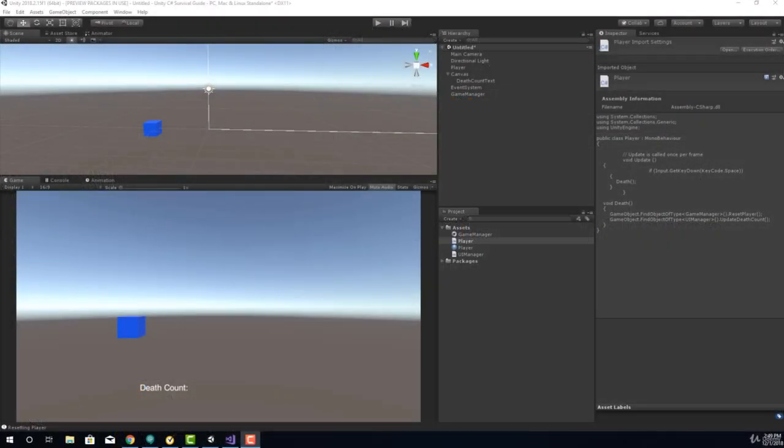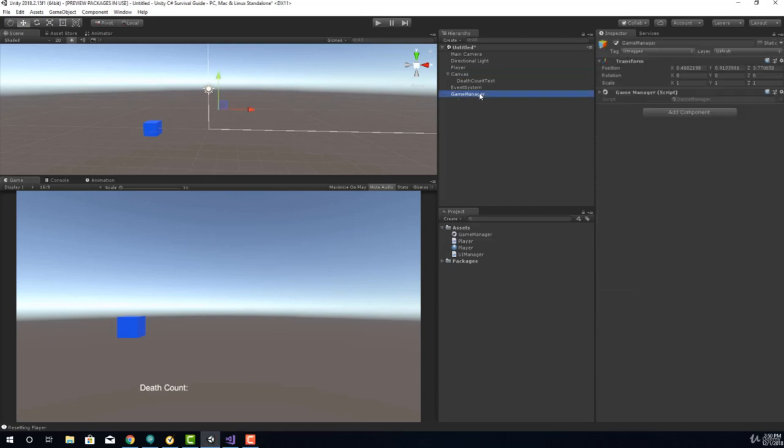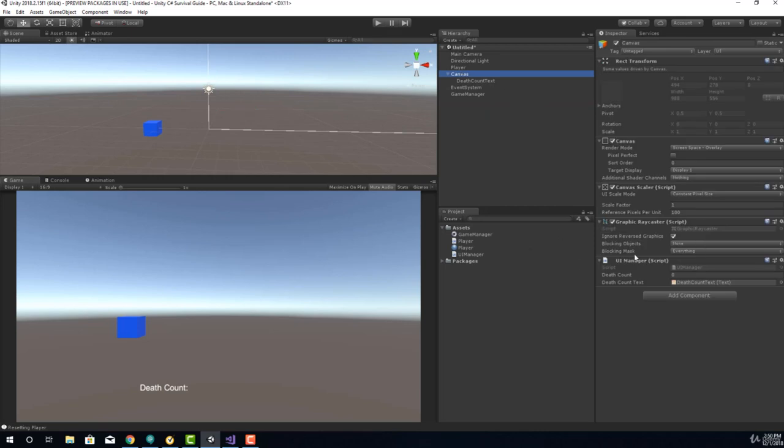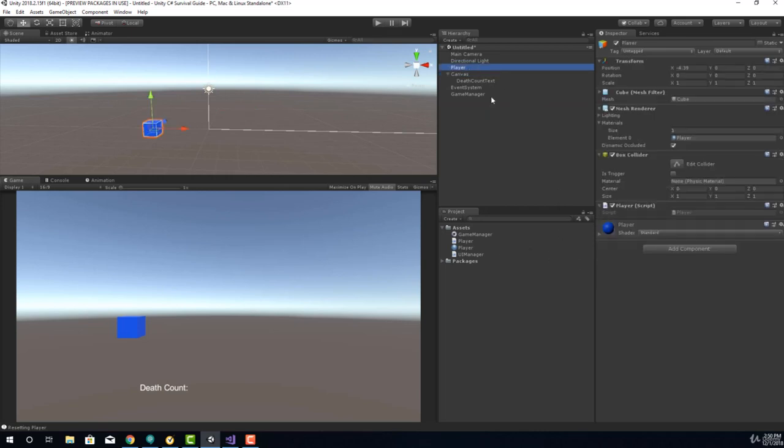In this video, we're going to take a practical look at an event-driven system using delegates and events. In my scene here, I have a player, I have a UI manager, as well as a game manager. On the game manager, we have a game manager script. On the canvas, I have a UI manager script. And on my player, I have a player script. We have a simple program that basically, when I hit the space key, the player dies, and we increment the death count. So here, I'm hitting the space key, and we're incrementing our death count.